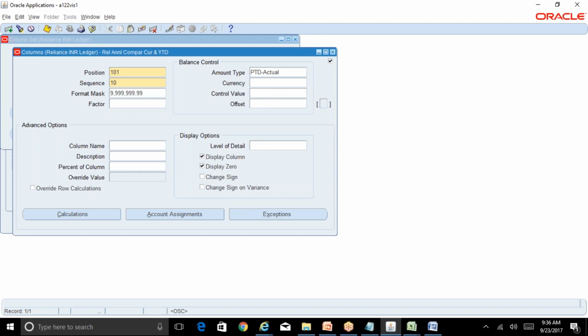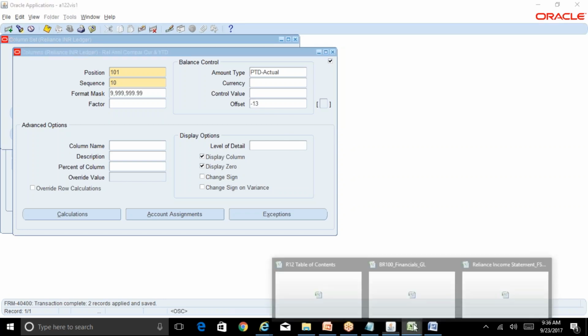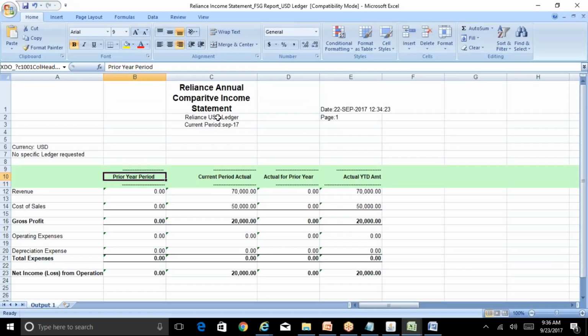Okay, and offset value. What is offset value? As far as this particular row is concerned, I'll use an offset of minus 13. What is the significance of this offset? In my current example, I am building this report for the Reliance INR ledger, and for that ledger my accounting calendar has 13 periods. When we define our accounting calendar, we define it as 13 periods. So this is my current period PTD, and for this column I will say offset as 0.